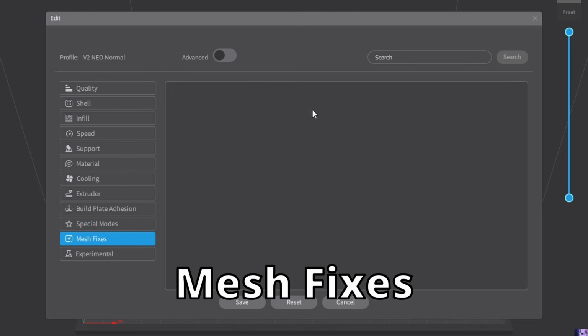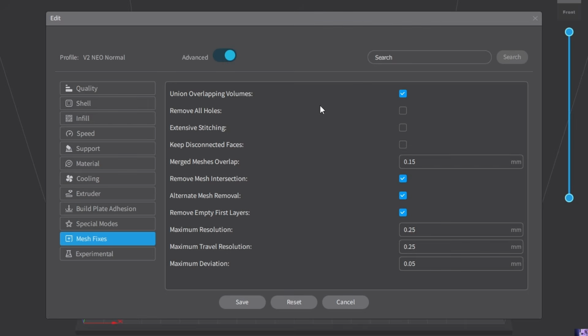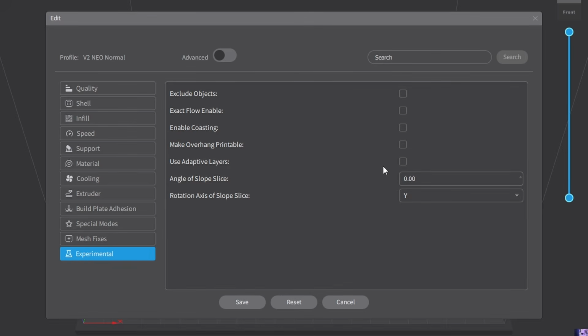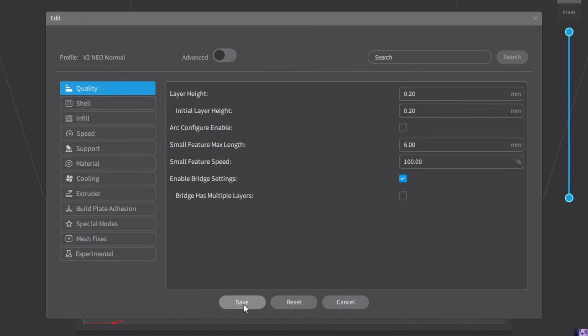Mesh fixes, nothing in here, but if you are going to use advanced, you will see a lot of settings. It is something that you don't need to play with if it is not needed. And then we have also experimental, some other things that you maybe can play with. But since this is basic, I'm not going to touch this either. Once that is done, click on save.